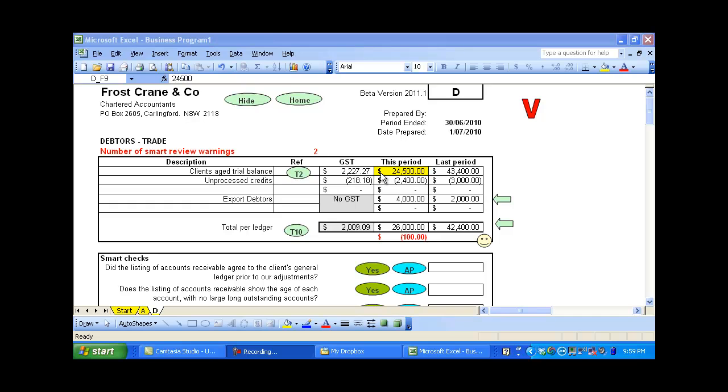If there's a difference between the client's age trial balance and the general ledger, or you have made entries between the initial client trial balance figure and the final general ledger figure, then make a record of these adjustments or reconciling items below in this line here and following lines. If you need more lines, simply click on the insert arrow and you'll be able to add an additional line.